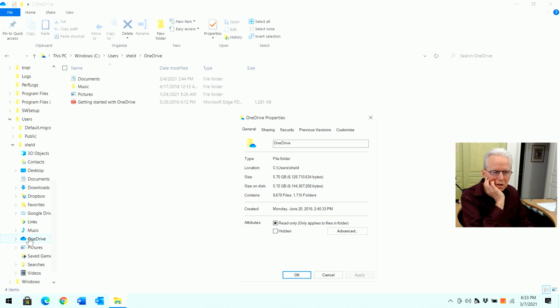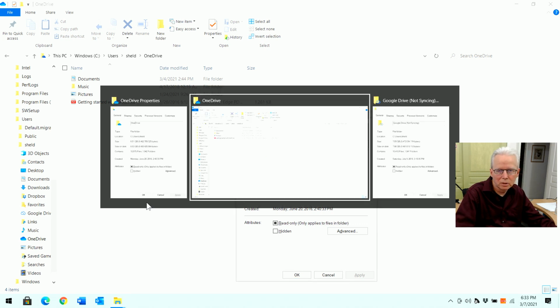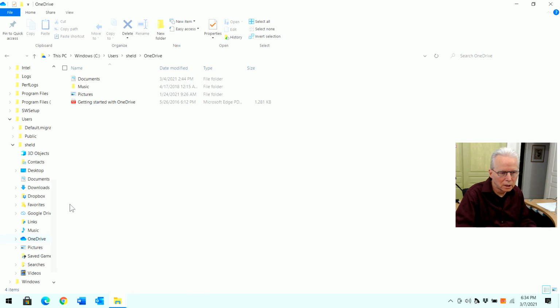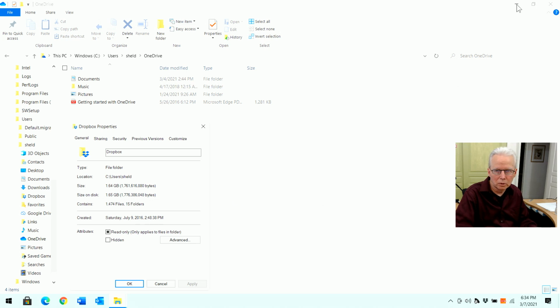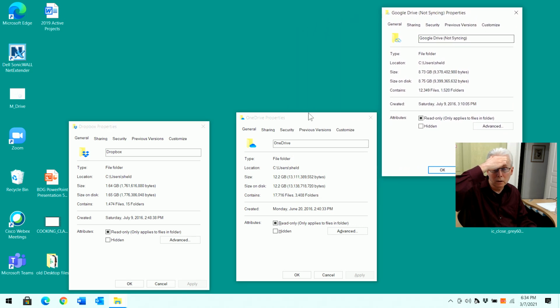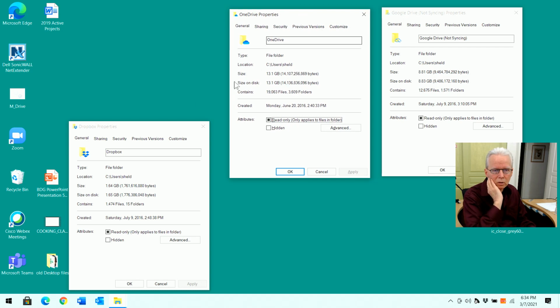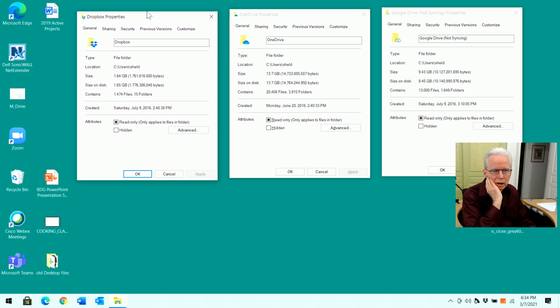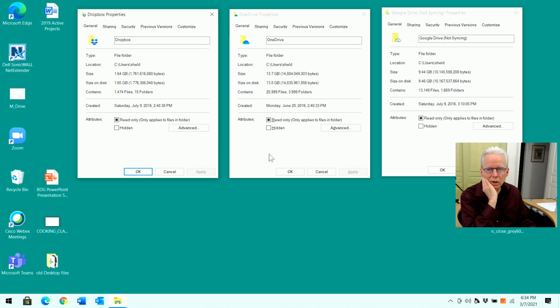So that's all the clouds. I don't think I left Dropbox open, did I? Alt-Tab to see what I left open. No, I didn't see Dropbox. I didn't leave Dropbox open. So let's right-click on Dropbox and then Properties and keep that one open too. So now I'm going to minimize File Explorer so that I've got all three of these cloud Properties windows open, and they're not finished. Dropbox is finished, but OneDrive and Google Drive are still climbing.